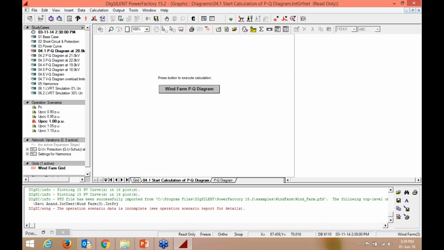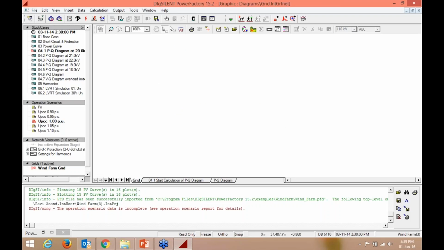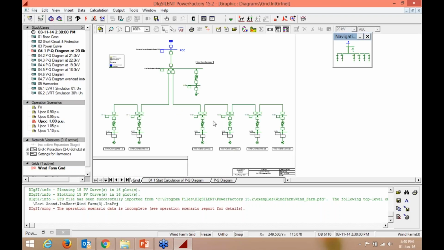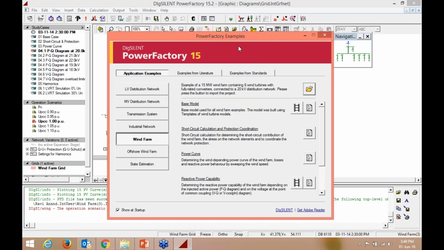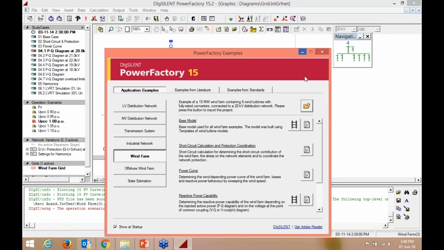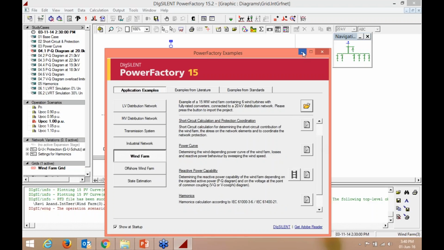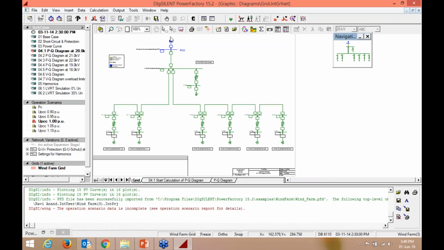With respect to the wind farm, we'll analyze different PQ diagram calculations, which is basically a 15 megawatt wind farm containing 6 wind turbines with fully rated converters connected to a 20 kV distribution section. So here the PCC, which is acting as a converter, is connected to a distribution section. This is our generation part.